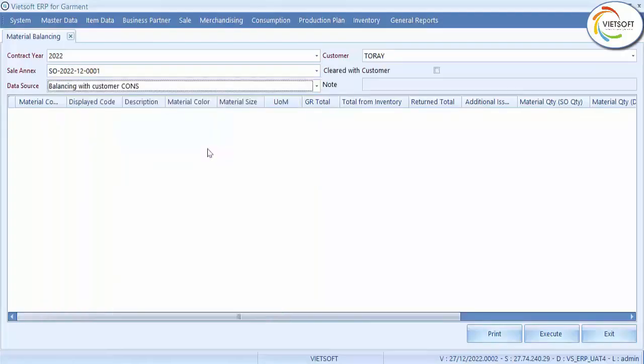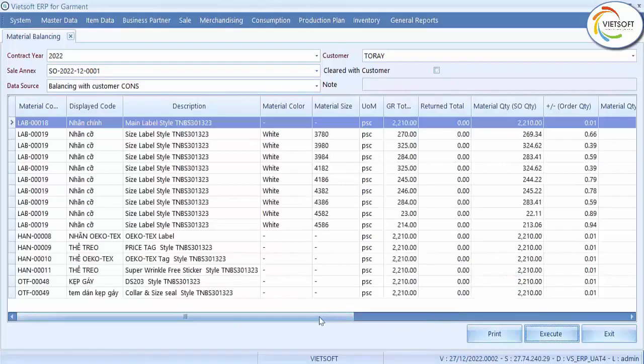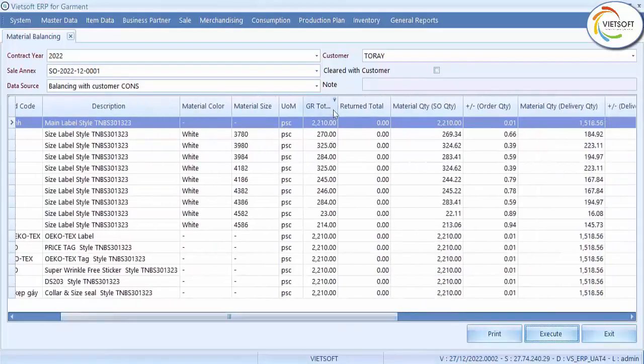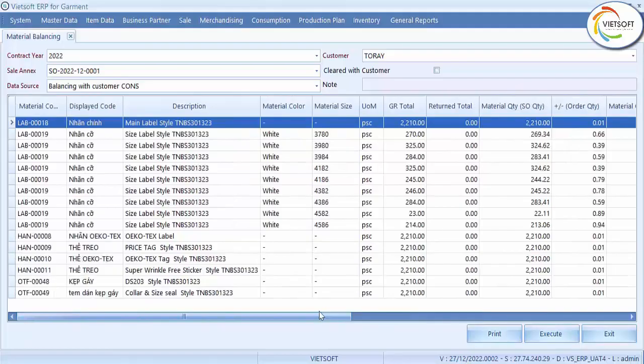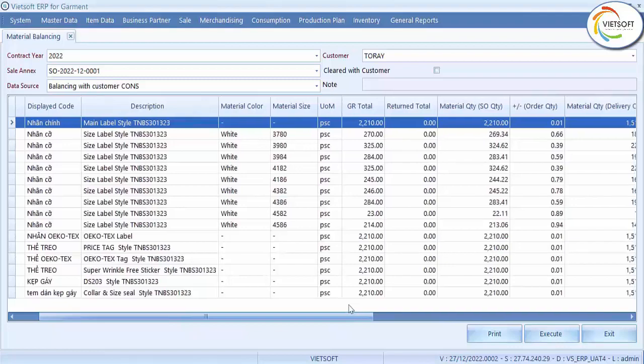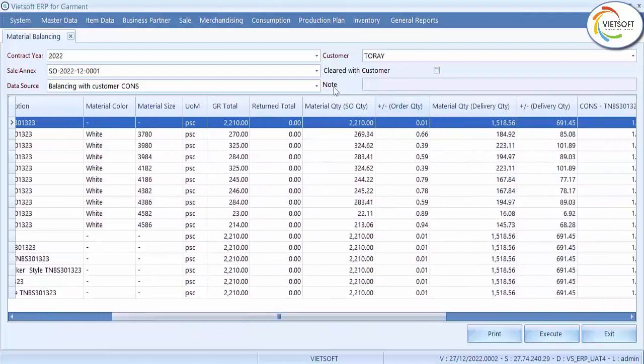The first one is Balancing with Customer Consumption. This report is used to work with customer. Data given on this report is consumption provided by customers, for the materials supplied by customers. It is the case of CMT or CMPT contract, or in case of special proprietary labels. Report provides 2 balancing columns, with order quantity and delivery quantity. Balancing with order quantity is used before production for checking whether customer supplies enough materials or not.